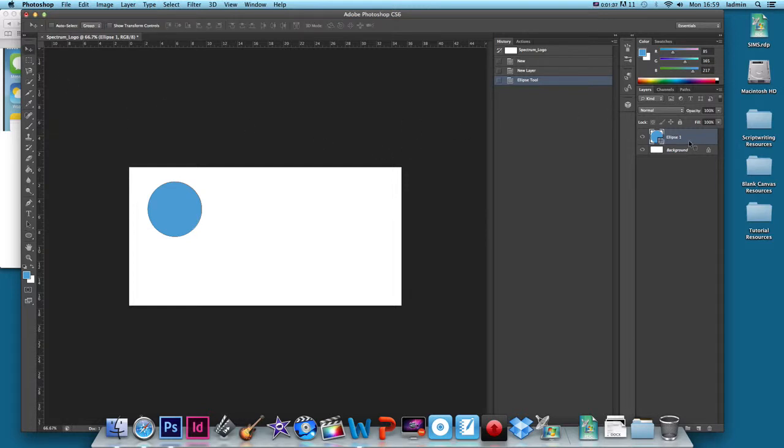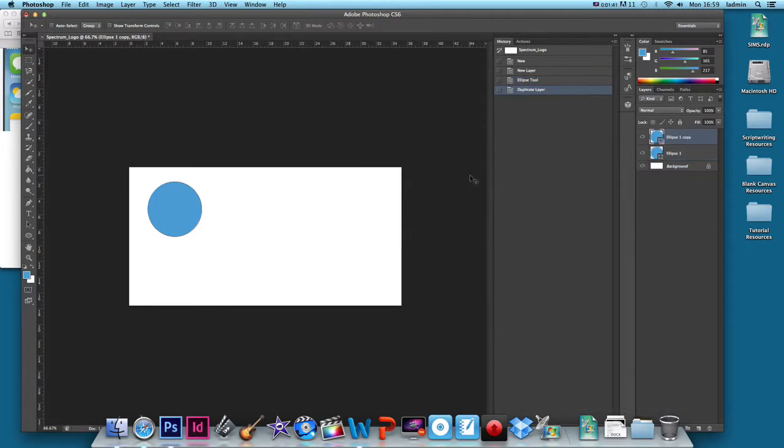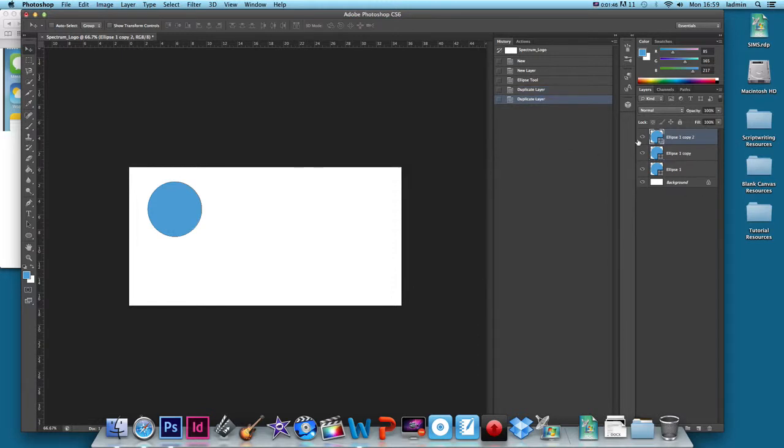If we Control click on the layer, we can duplicate the layer, because I want to have 3 circles. And then Control click, duplicate layer. Okay. And then I'm going to move these circles out, so that we have 3 circles overlapping.